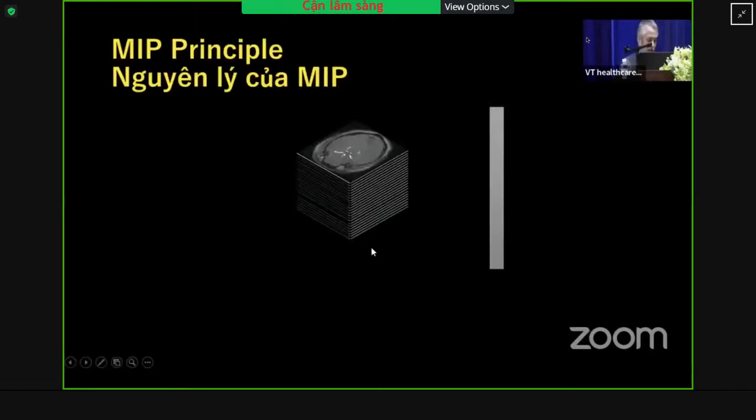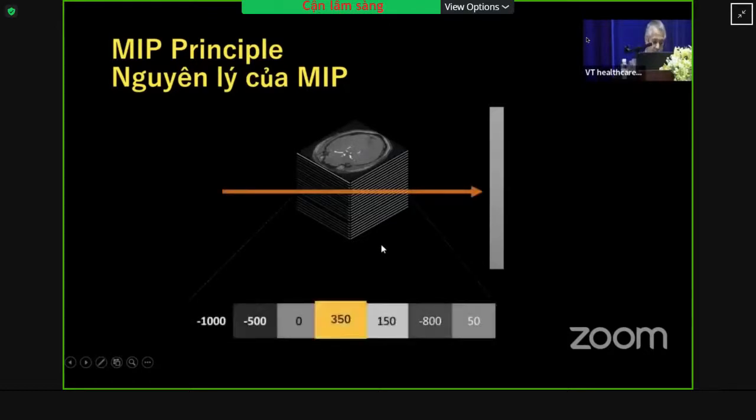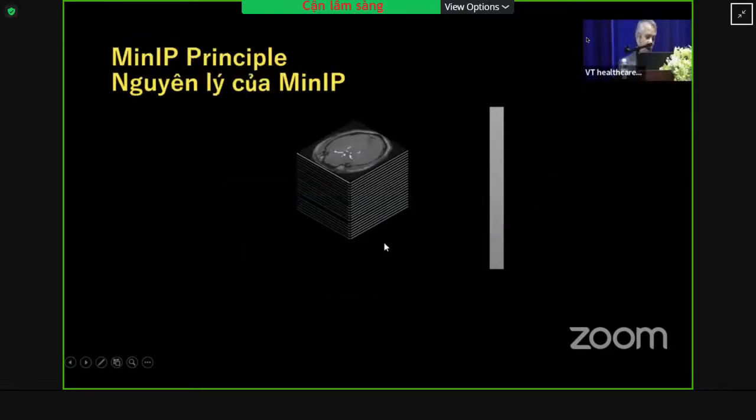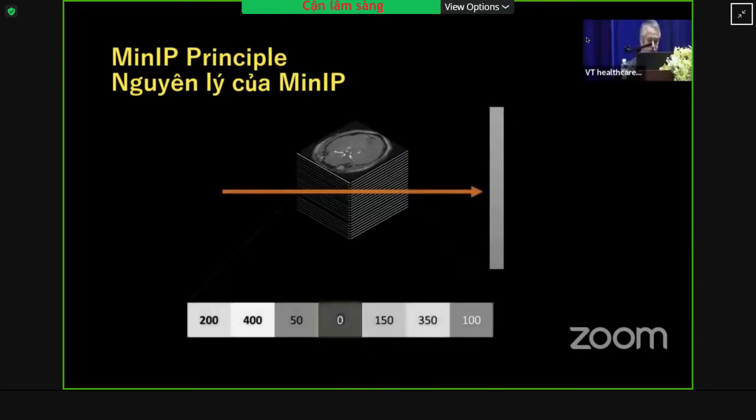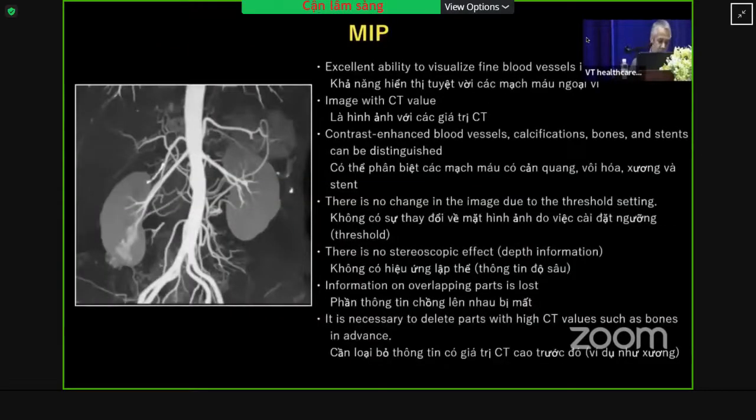This is the MIP principle, a parallel projection method with high CT value displayed on the projection screen. This is the minimum IP principle, a parallel projection method used to display a small CT value on the projection screen. MIP created from abdominal CT angio. CT is possible to create almost the same image as angio and avoid invasive examination.